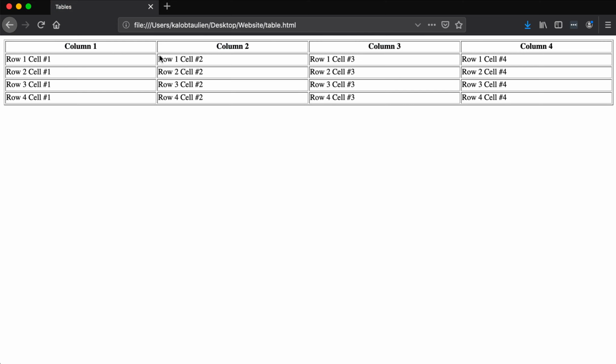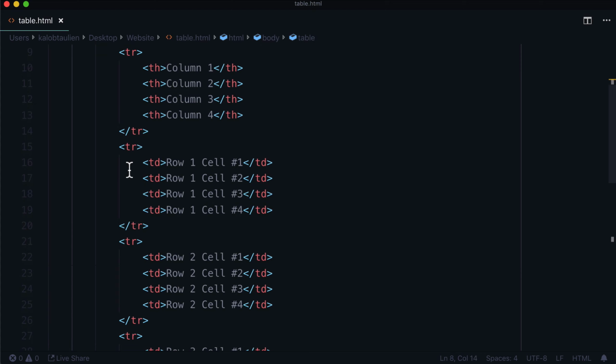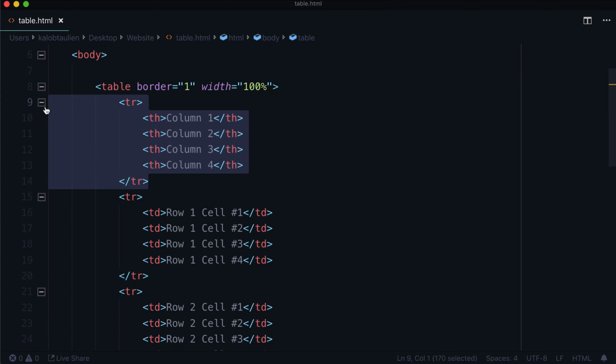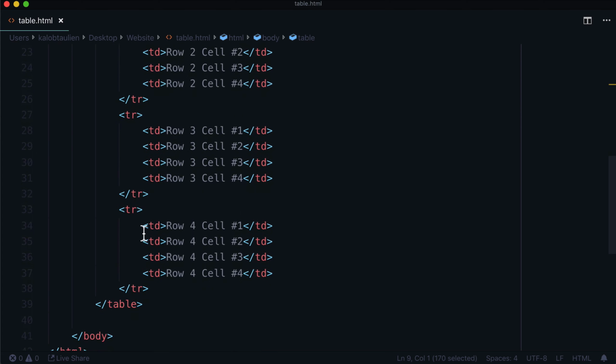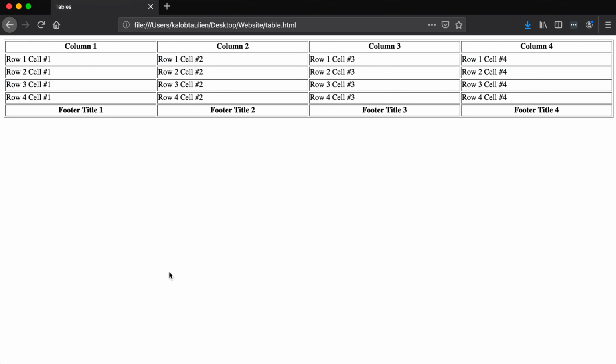We have a header, we have a bunch of body stuff in here, just like our HTML structure, where we have a head and a body. We also have the same thing for a table, and we're going to add those in just a moment. And lastly, I'm going to take this table row from the very top and put it at the very bottom. And I'm going to change this to say, instead of column, it's going to say footer title. Doesn't really matter what the text is at this point because this is just for demonstration.